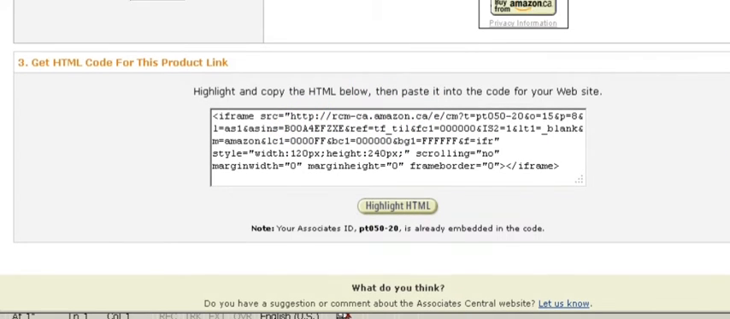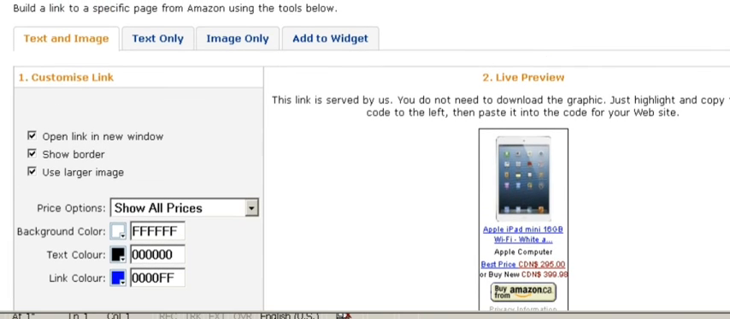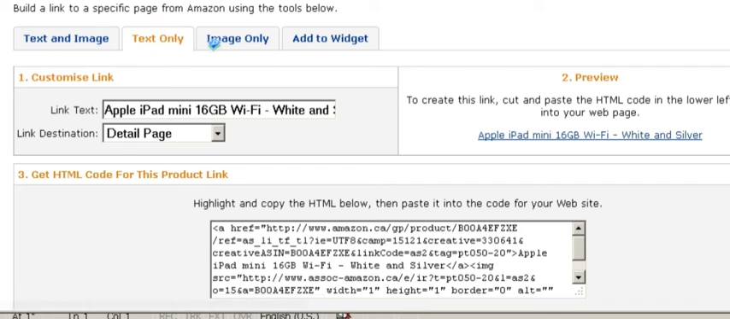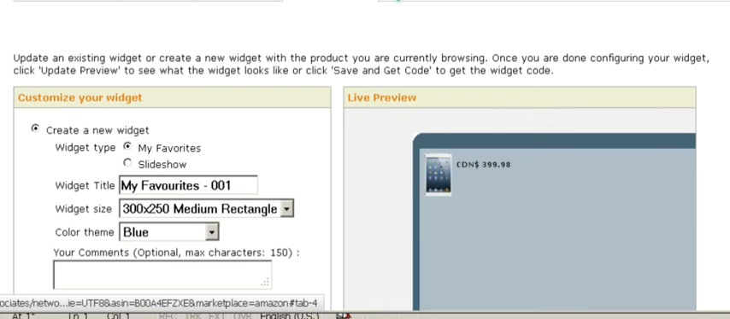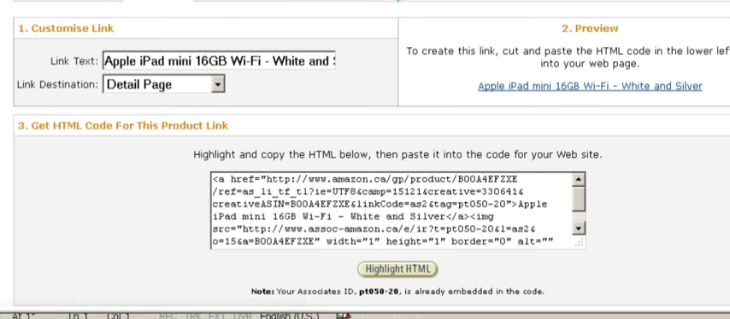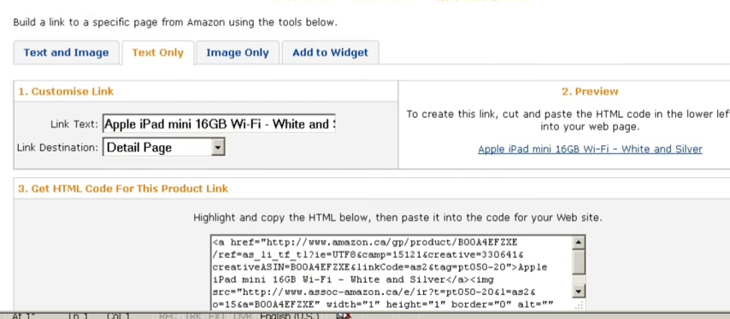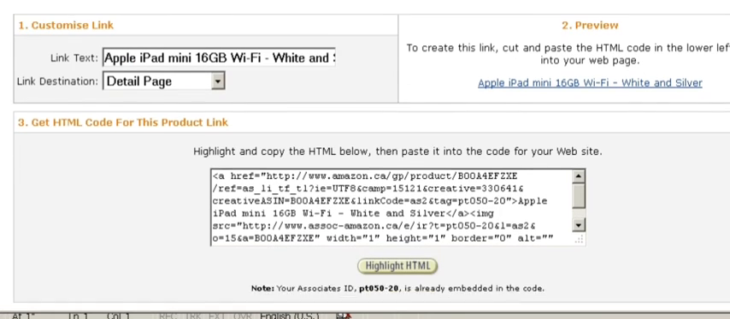If you want text only, you get the link here, or if you want an image or add to a widget. Yeah, and that's basically it. So if you want to get a text link, you would just highlight this and paste it onto your website.